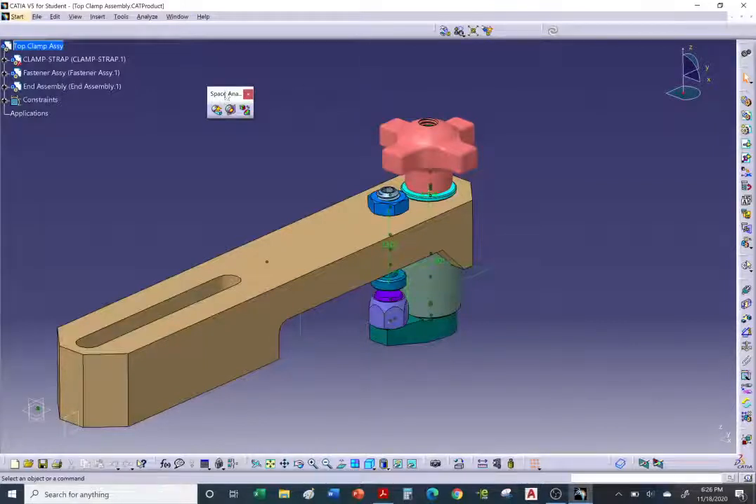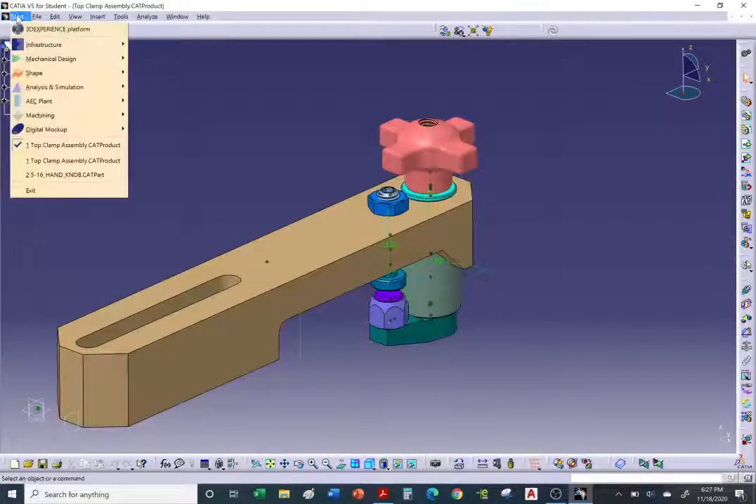Let me move this out of the way. I'll just double click and it'll dock it. Okay, so currently I'm in the assembly workbench. So I'm going to go into the DMU. So I have access to the DMU Space Analysis Workbench.